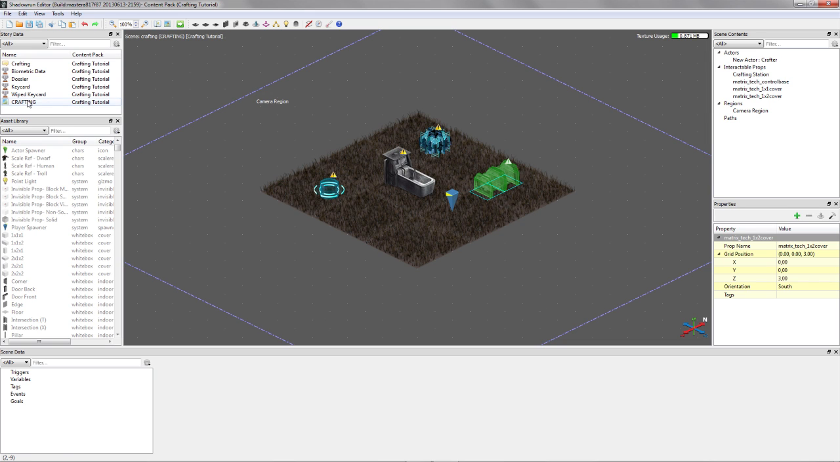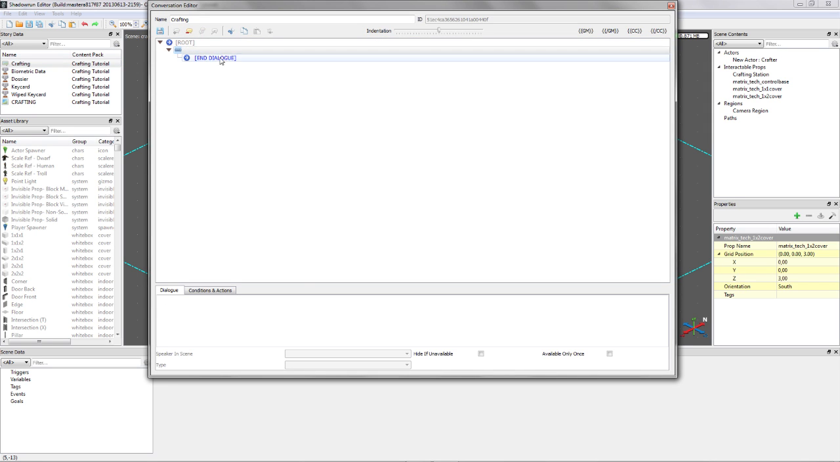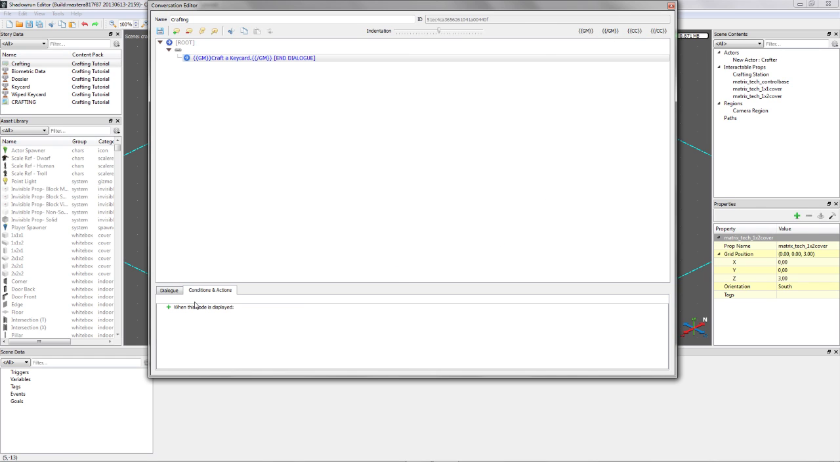Alright. So we can now go to our conversation, insert some dialogue, craft a keycard. But this has... no. I was too fast here. What do you want to do with your crafting station?